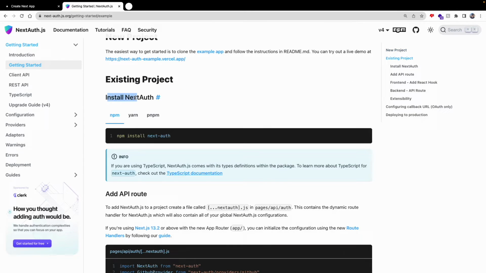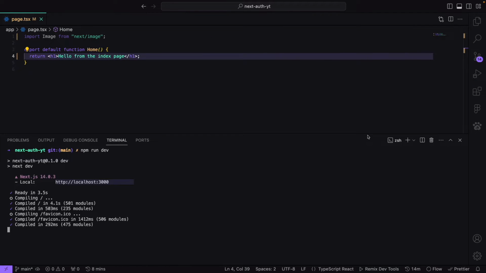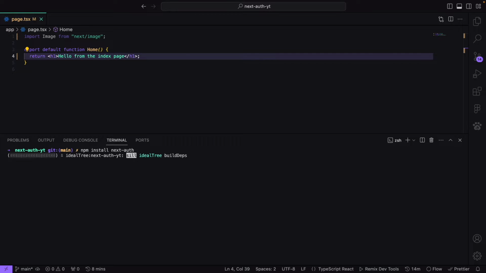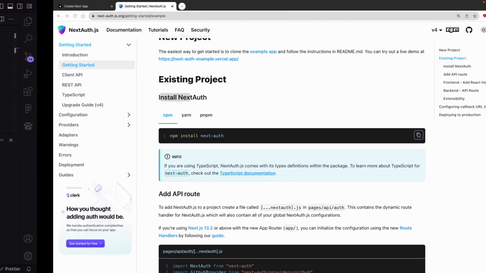So the first step is to install NextAuth. So let me copy the install command, which is npm install next-auth. Let's head back. Let me stop my dev server, clear everything, and let me paste the installation command. This will now install NextAuth for us, and now let's go back.